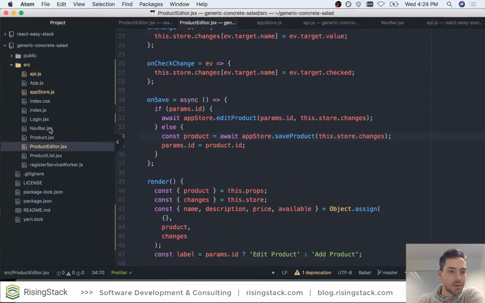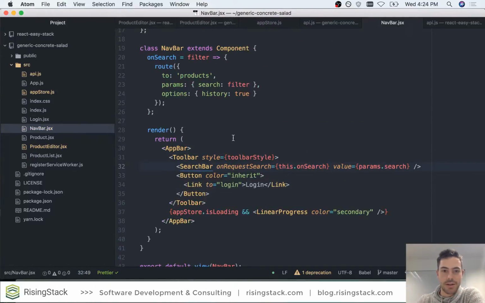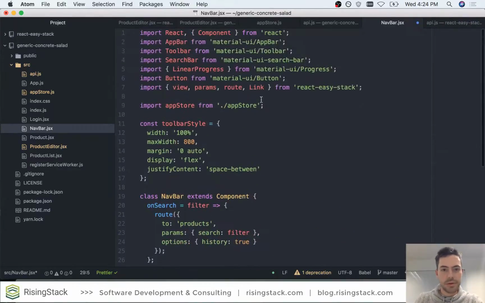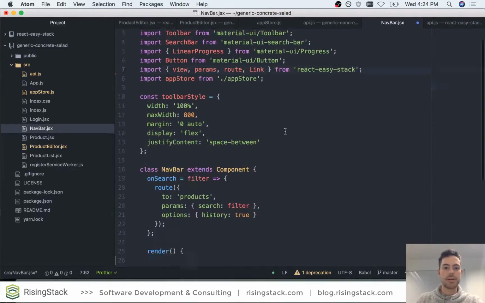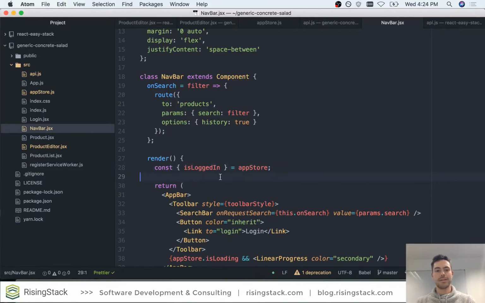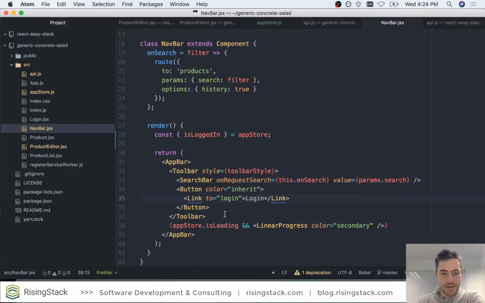So we can just go to the navbar that we started to edit, and do we have the App Store imported? Yeah, we have the App Store here, and just do it in the React way. So destructure the isLoggedIn from the App Store. We are going to refactor this in a second a little bit, as I mentioned.